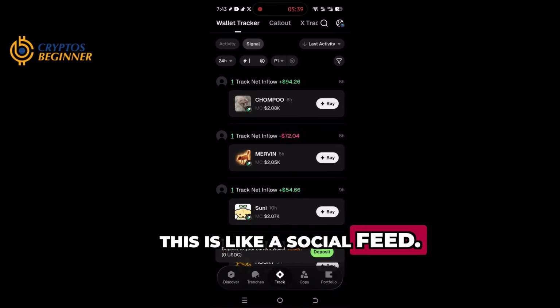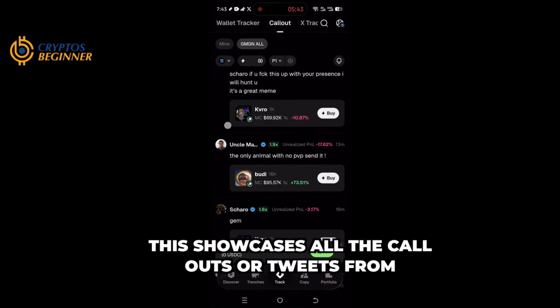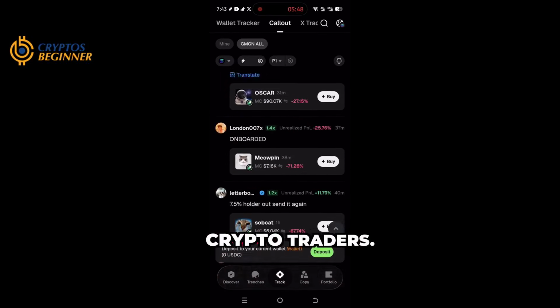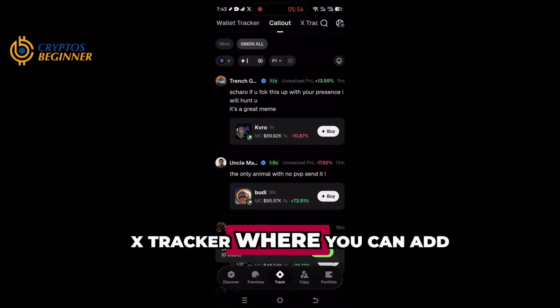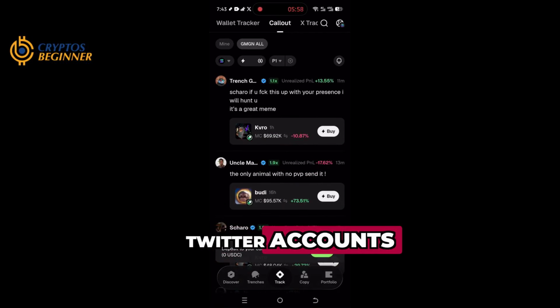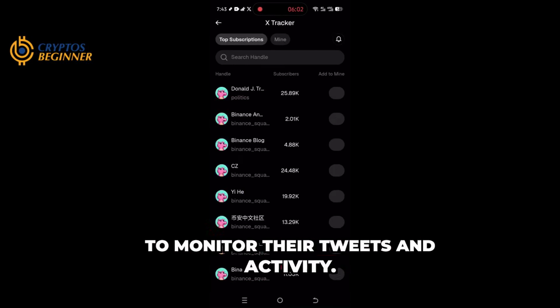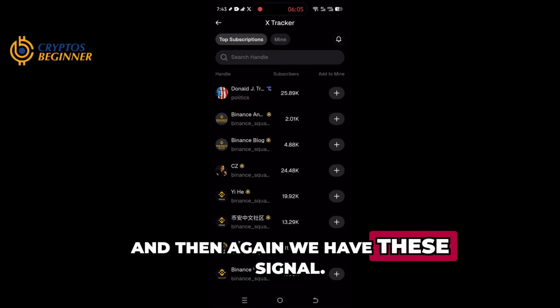This is like a social feed. This showcases all the callouts or tweets from crypto traders. And then we have X Tracker, where you can add Twitter accounts to monitor their tweets and activity. And then again we have the signal.